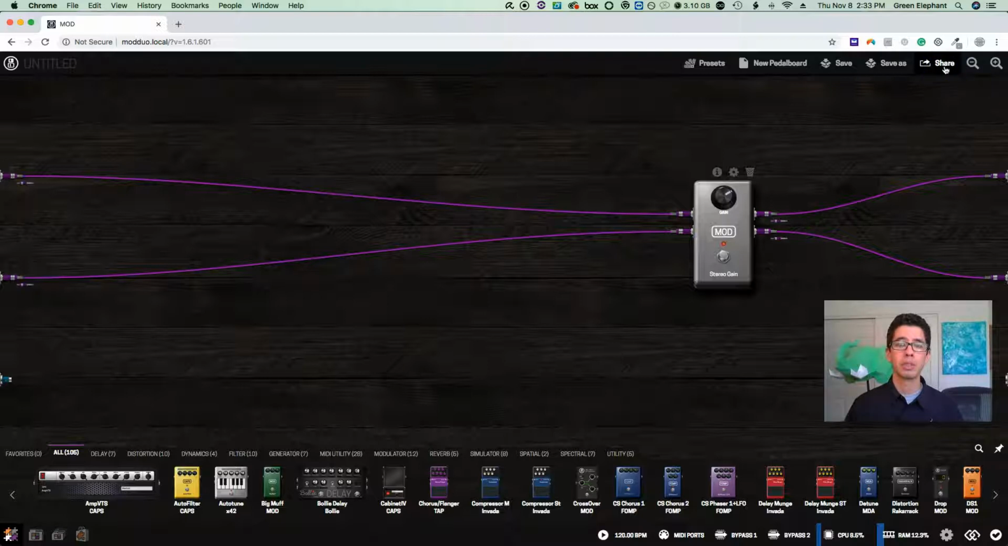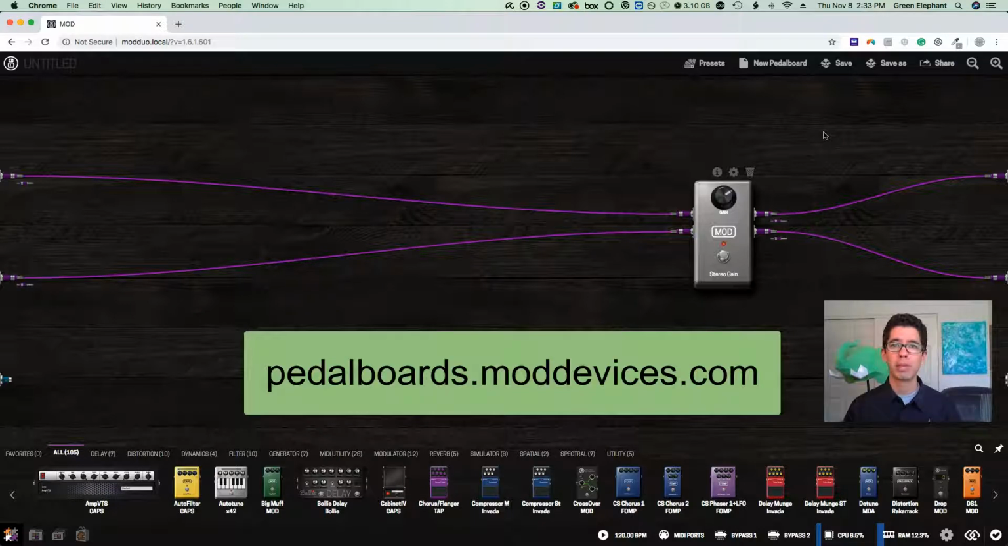Share is pretty cool. You can share pedal boards with people. Right now I don't have anything to share, but once you save something, you can actually put some notes on there and then record the sounds from it. So people can actually hear it. Once you do the share, people can go on there and click on it and listen to the audio sample you created for it. Very cool. And you can also find all these pedal boards on the website at their pedal boards link.